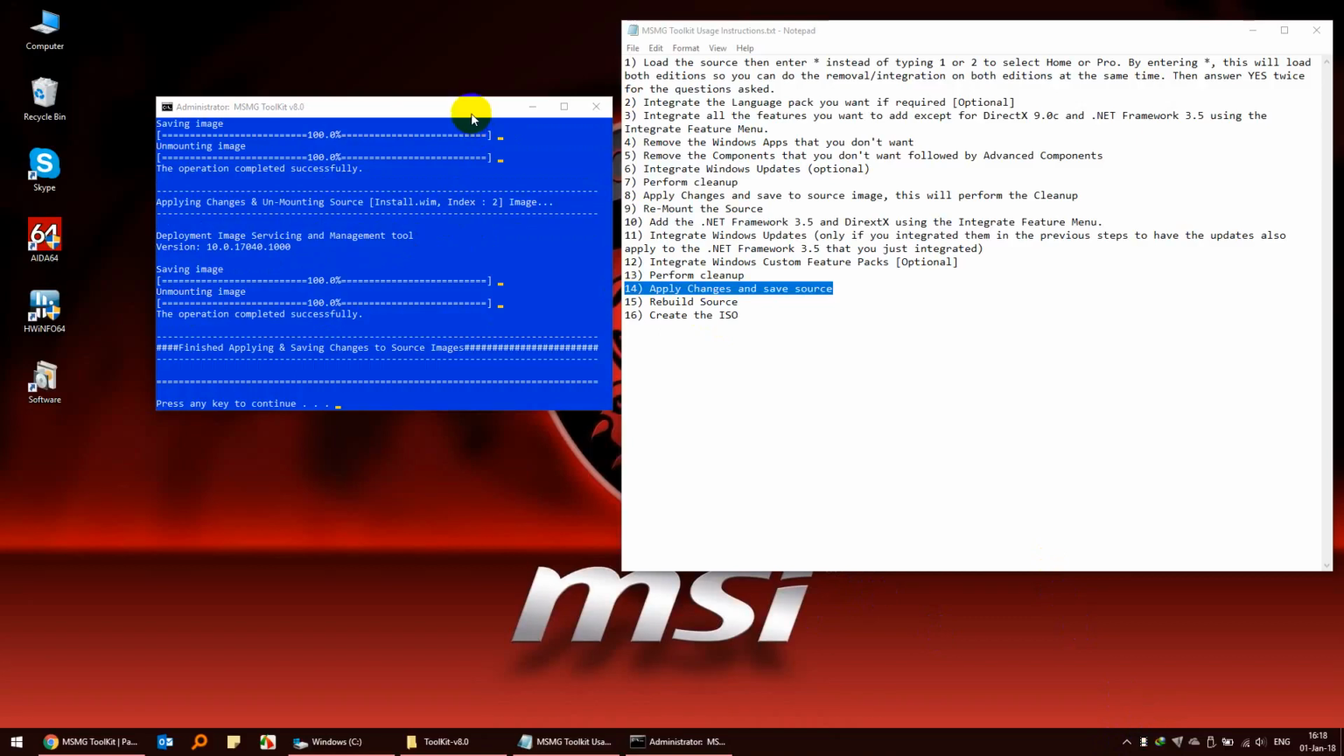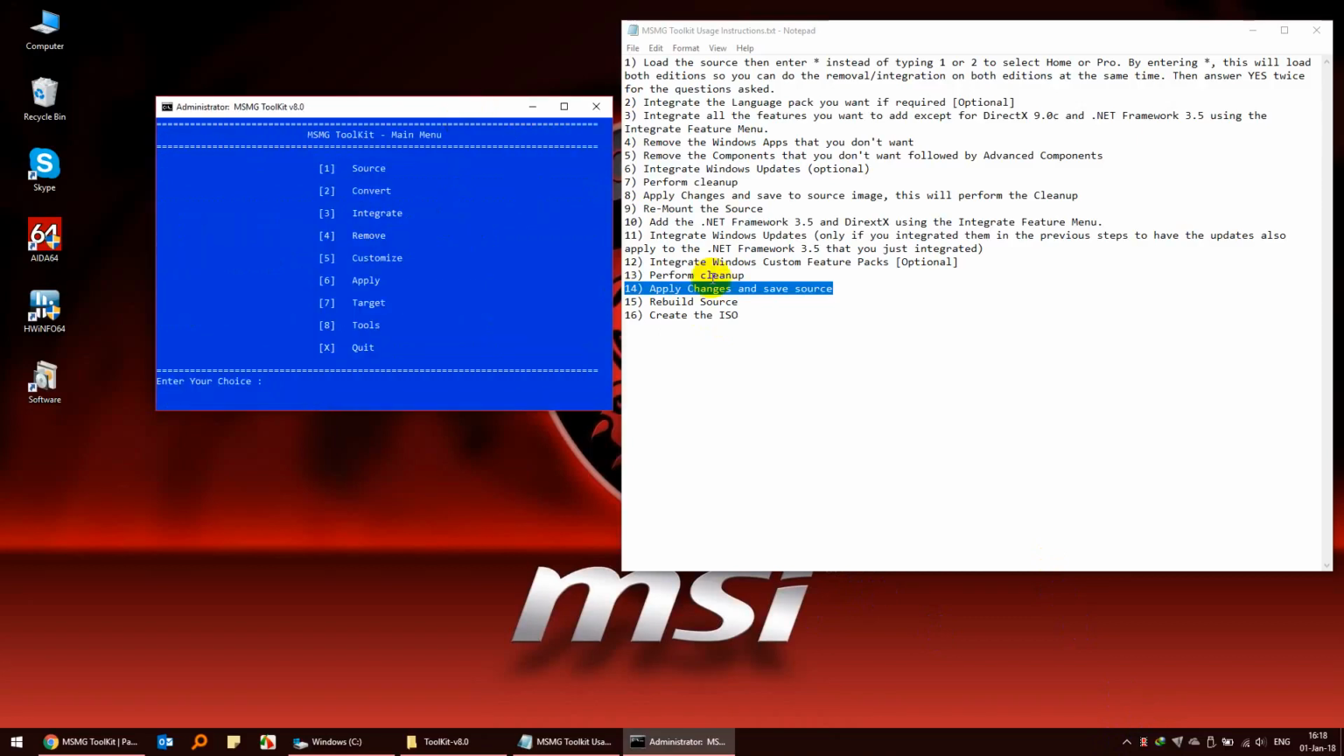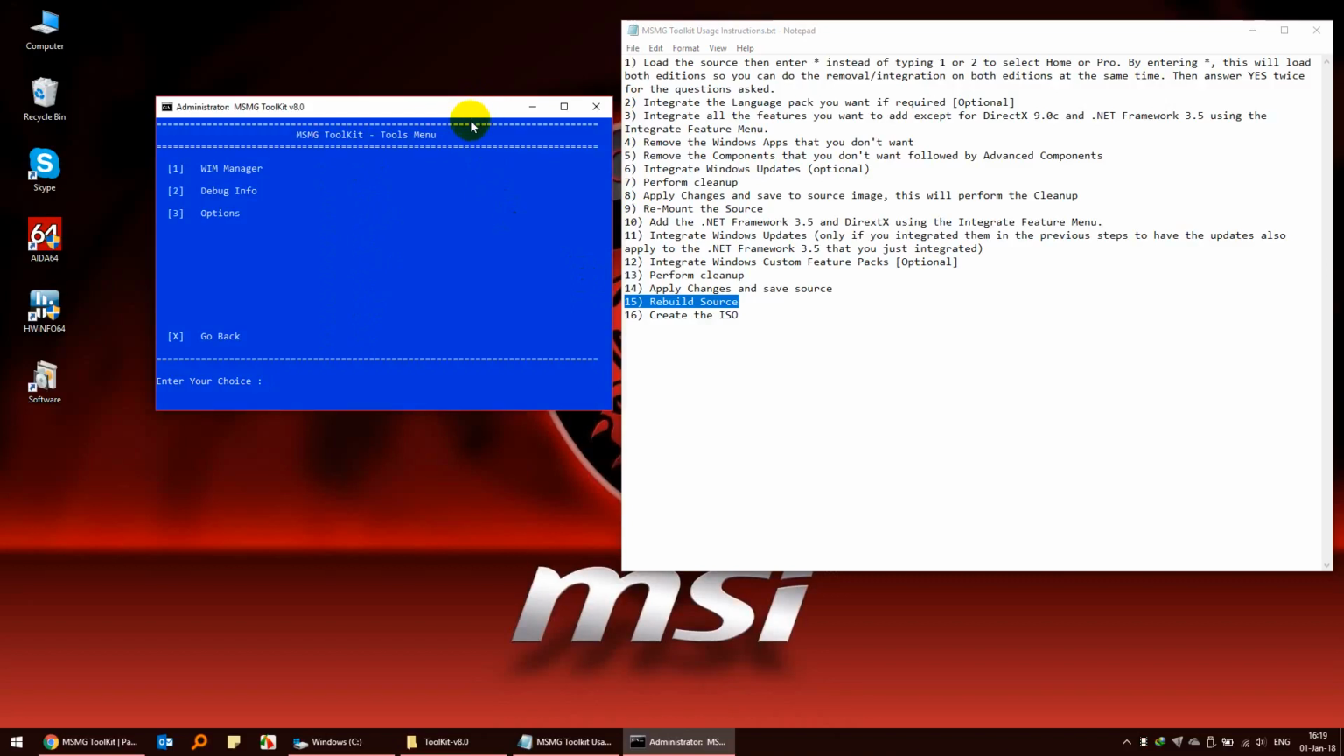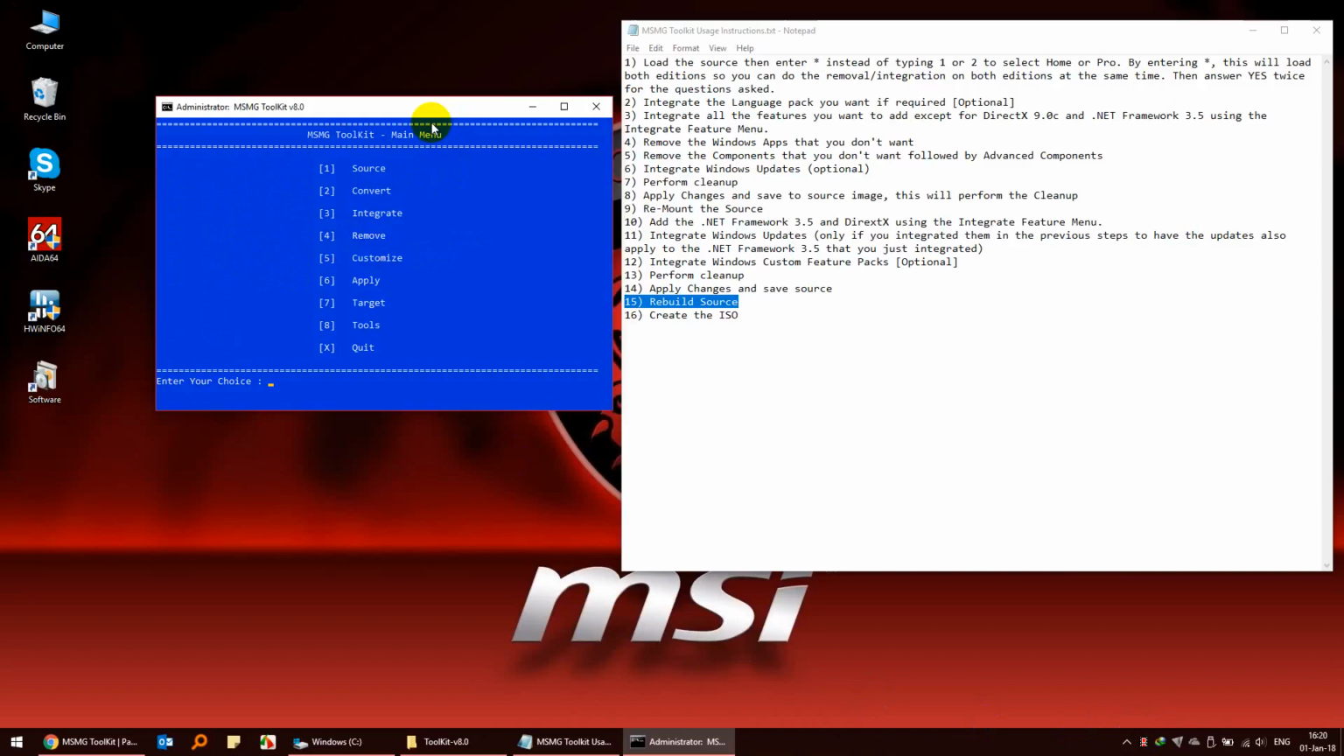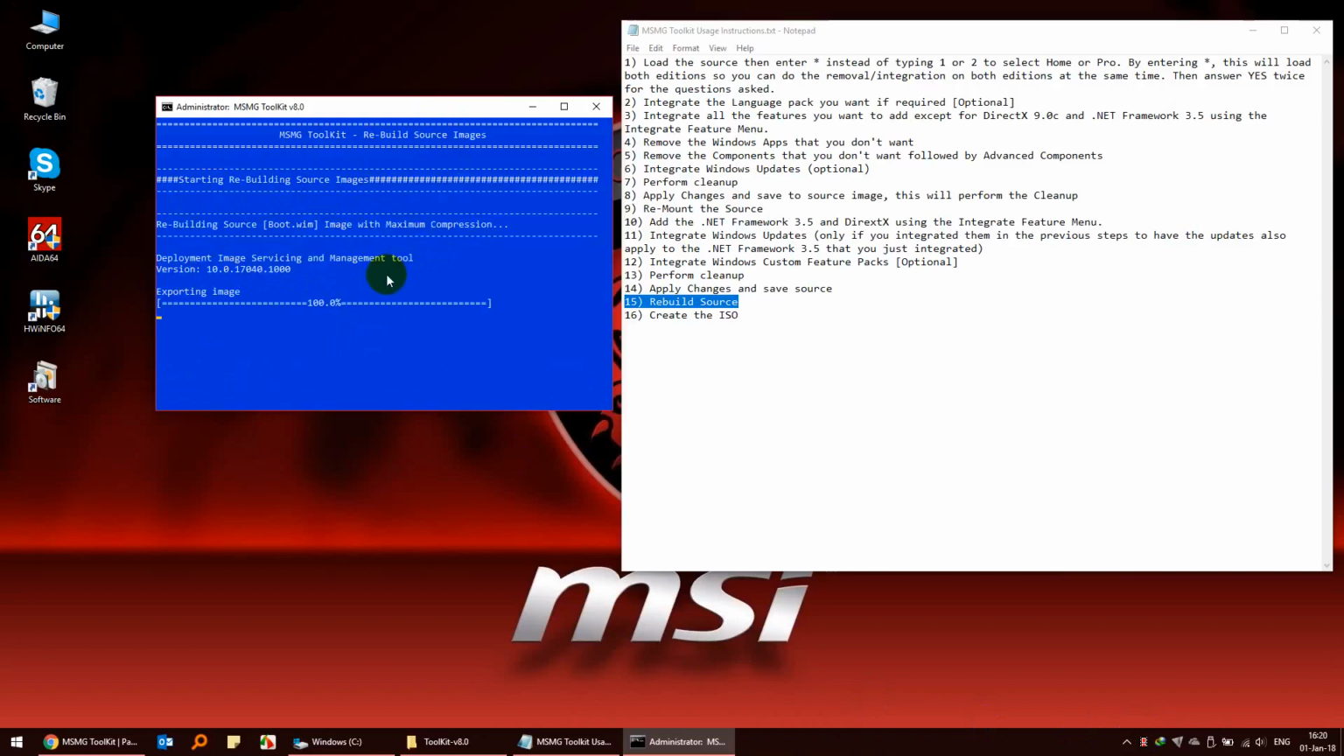Alright, so we're done with almost the 14th step. Now we want to rebuild the source in order for us to decrease the overall size of the ISO, because remember the ISO contained all the 7 editions of Windows 10, and then we removed them, so we want to rebuild the source. I think that would be in number 8. No, I think it's in number 7. It's in number 6, which is apply, so number 6 here. And number 1, rebuild source images.